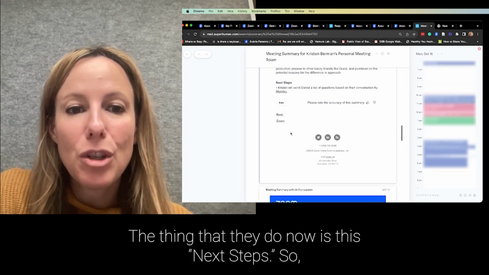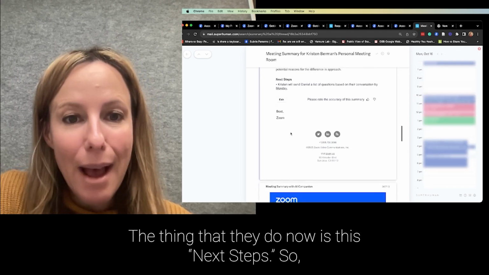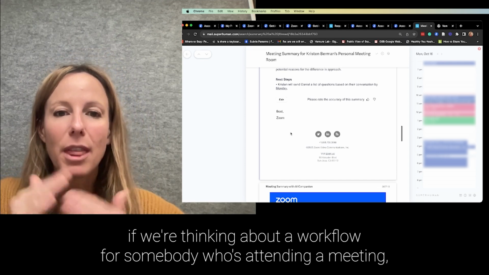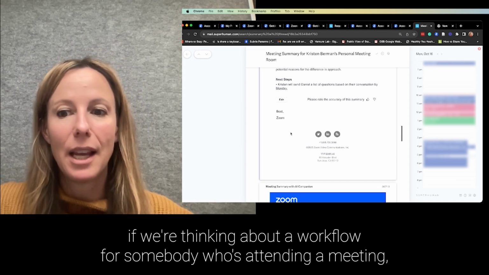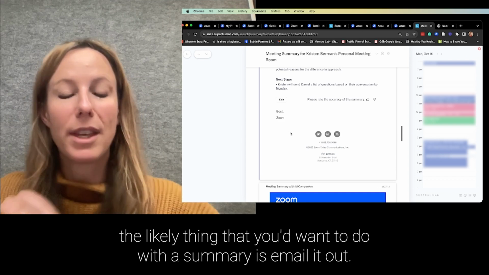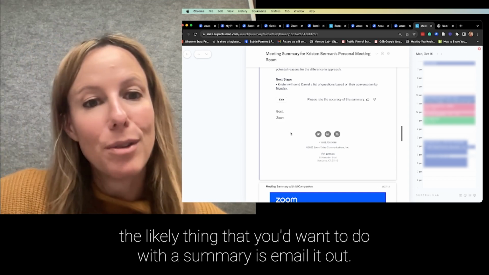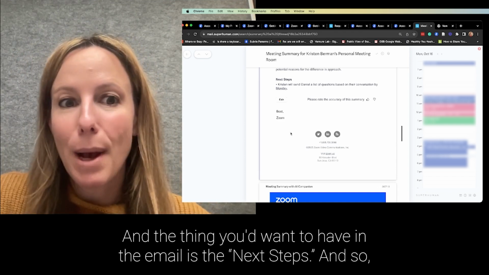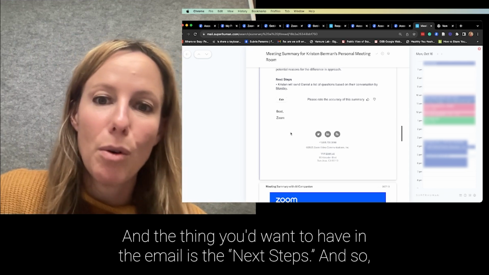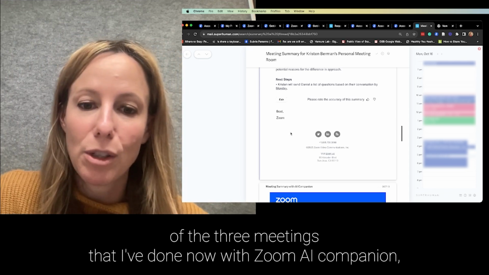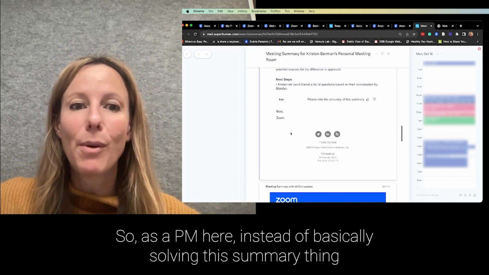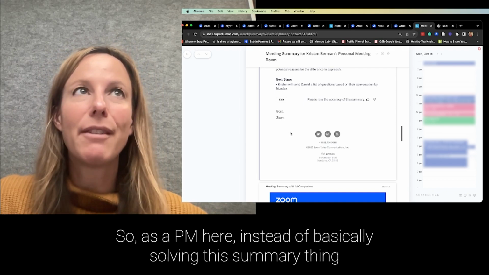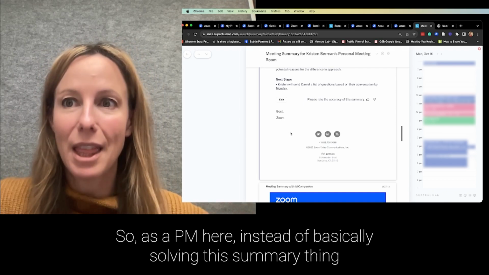The thing that they do nail is the next steps. So, if we're thinking about a workflow for somebody who's attending a meeting, the likely thing that you'd want to do with a summary is email it out. And the thing you'd want to have in the email is the next steps. And so of the 3 meetings that I've done now with Zoom AI Companion, they have nailed the next steps, and that's really lovely.